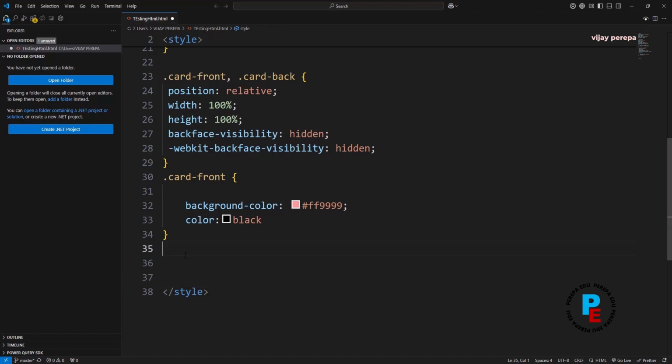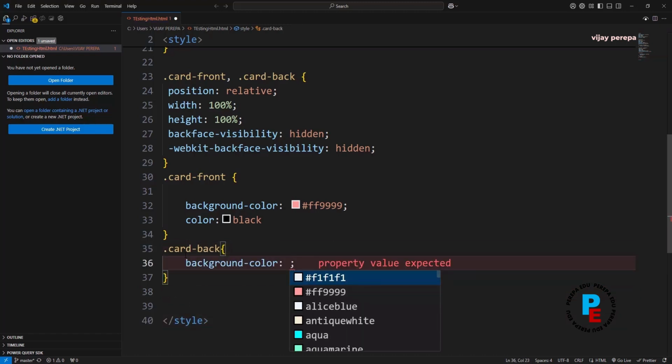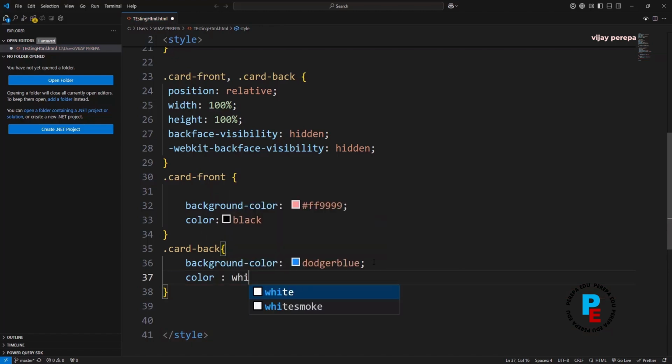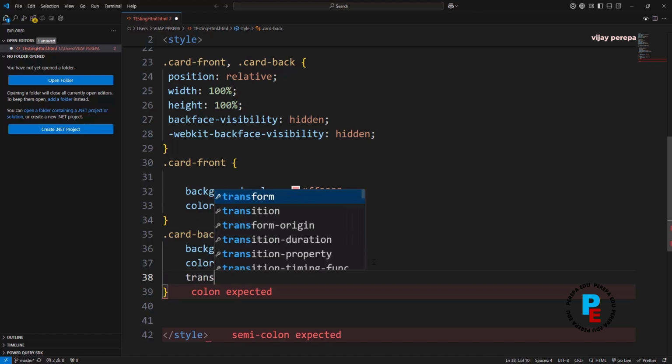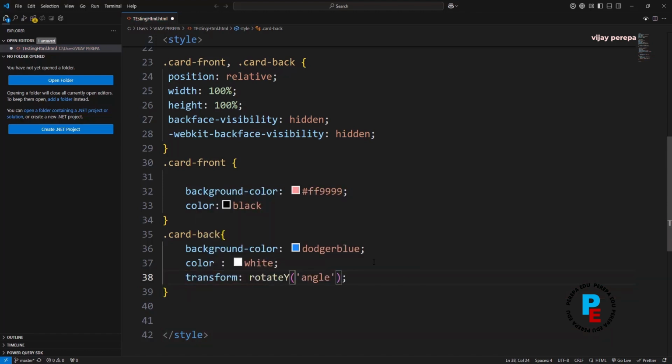And for backside, card back, background color, I want to have some different color. So you can use the names as well. If there is a color dodge blue, text color is white. And finally, here, since the card, the backside is actually really flipping and then coming, so we need to use a transform, that is rotate y 180 degrees.